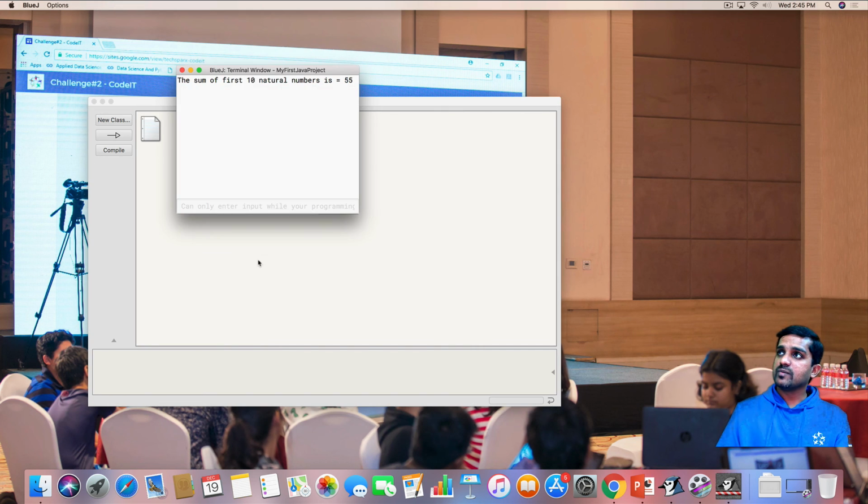How many times will this loop execute? 10 times. The sum of first 10 natural numbers is 55.